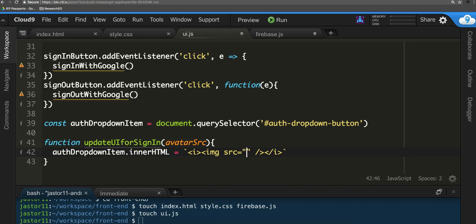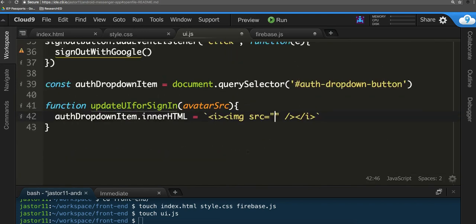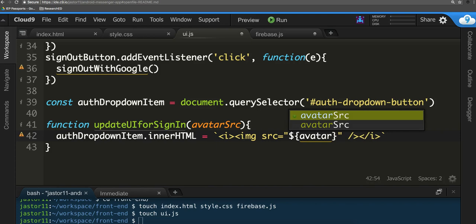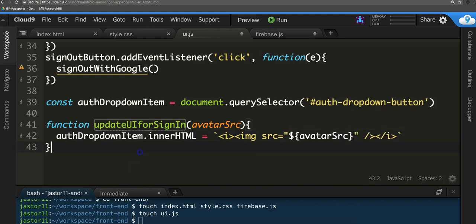So whenever someone logs in, we're going to replace those 3 dots. Let me make that a little bigger so you can see. We're going to replace those 3 dots with this image tag. And this image tag is going to have a link to the user's photo. And so we just go ahead and interpolate the variable and put avatar source in there. And that should actually work, funny enough. That's really all we need to do.